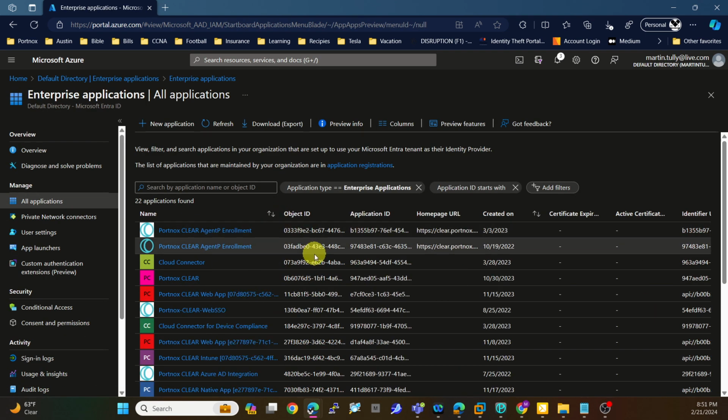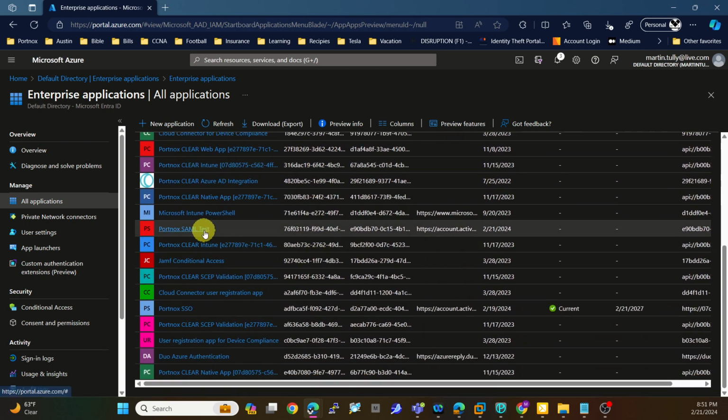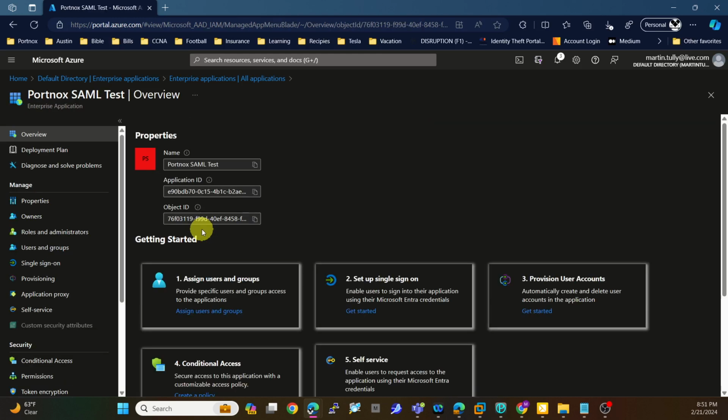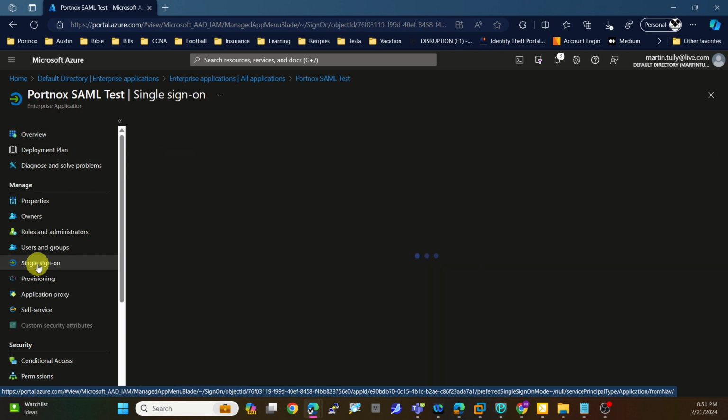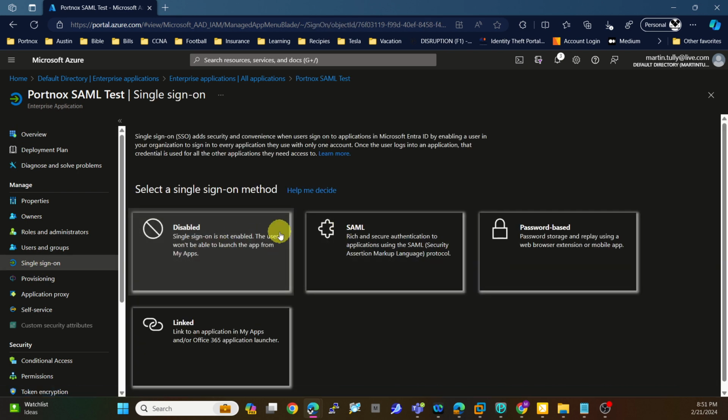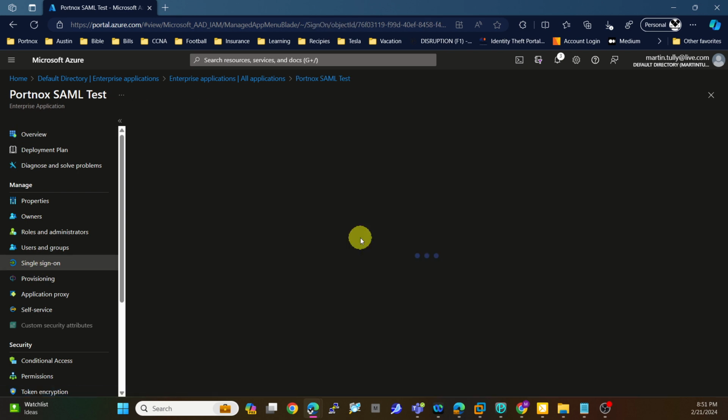And let me expand this out here. And we'll select this one here. So I have one here called a Portnox SAML test. On the left-hand side, what I want to do is select single sign-on. And you'll see here I have some options. The one I'm going to select is SAML.